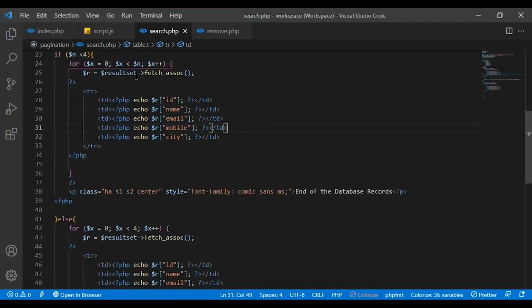Here in this, you can see I have fetched the results and assigned them to an associative array, and fetch results from that associative array to the table data rows. And here in my if function, you can see I have given a paragraph like this, and that is the paragraph I have used to inform the admin about the end of records in the database.